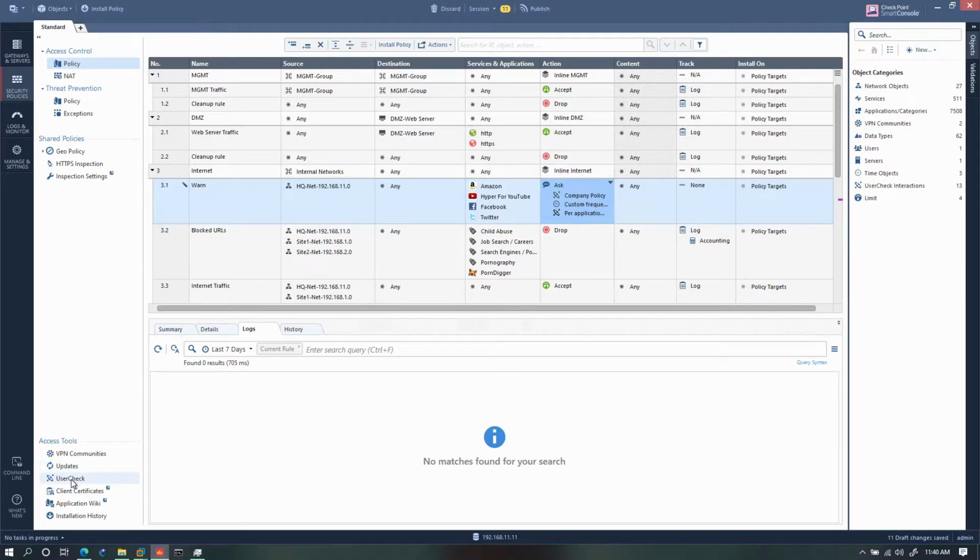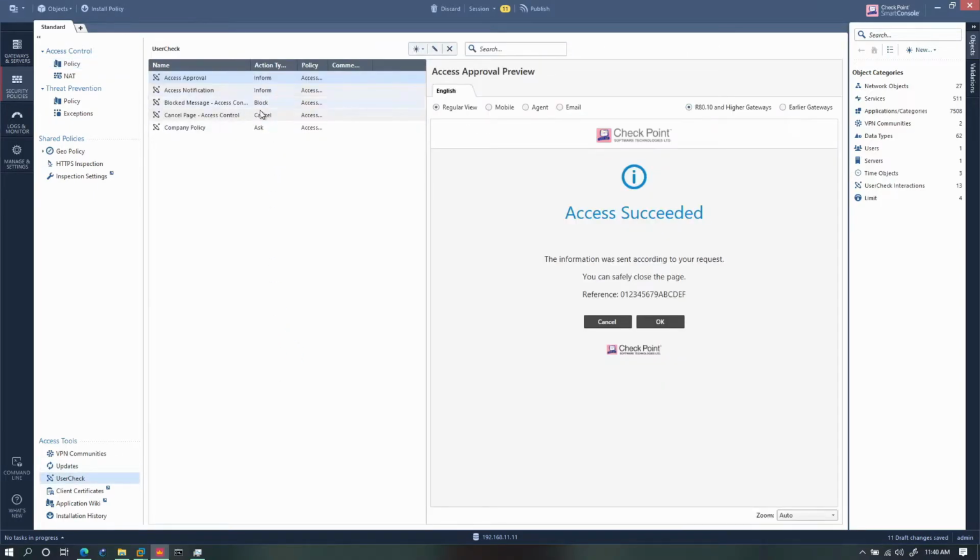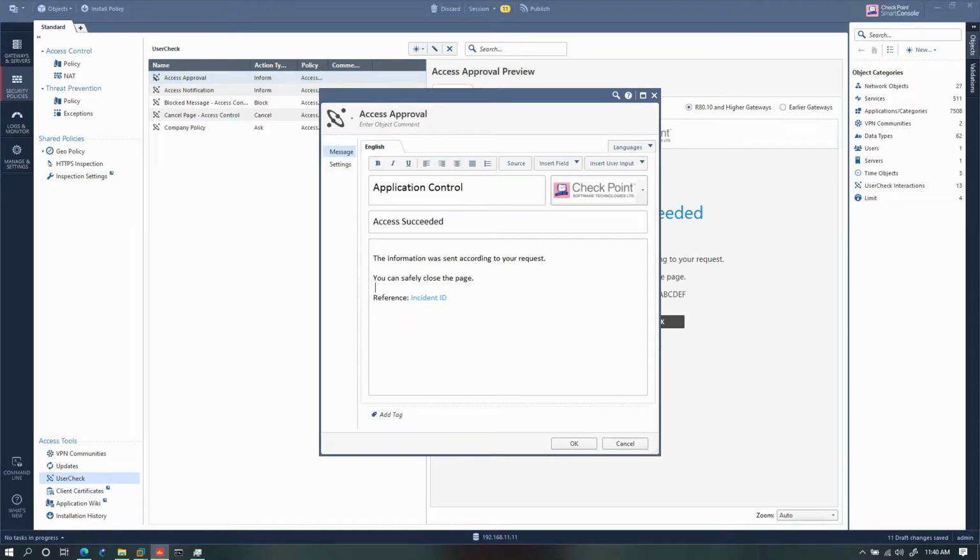And if you come to the user checks here, we have these predefined user checks that we can modify here as well. If I want to, let's say, edit any one of them, I can select here, double click on it, and I can modify the text here. And you can also edit the image as well from Checkpoint. If you have your company image or company logo, you can come here and add new image, and then you can select your own company logo here. So I'll say okay, I don't want to change anything here.